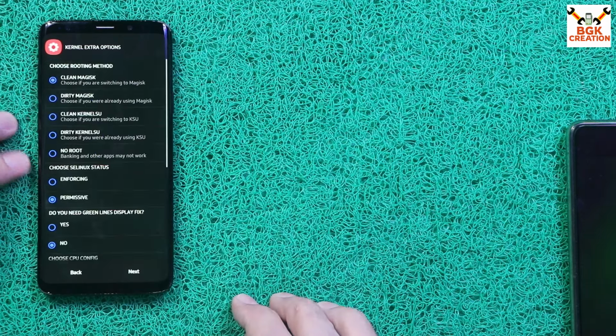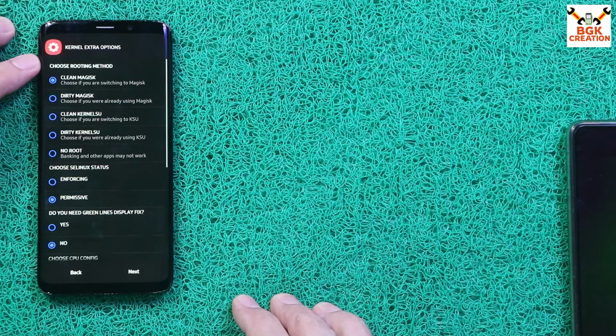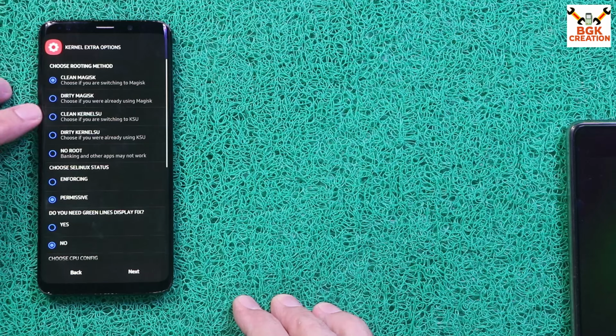Next. And choose rooting method. So here I will suggest to go for the clean Magisk. Do not go for the KernelSU because I flashed the KernelSU before, but it was having issues. So I will suggest to go for the clean Magisk in case you want to have root, if you want the Play Store to be certified.